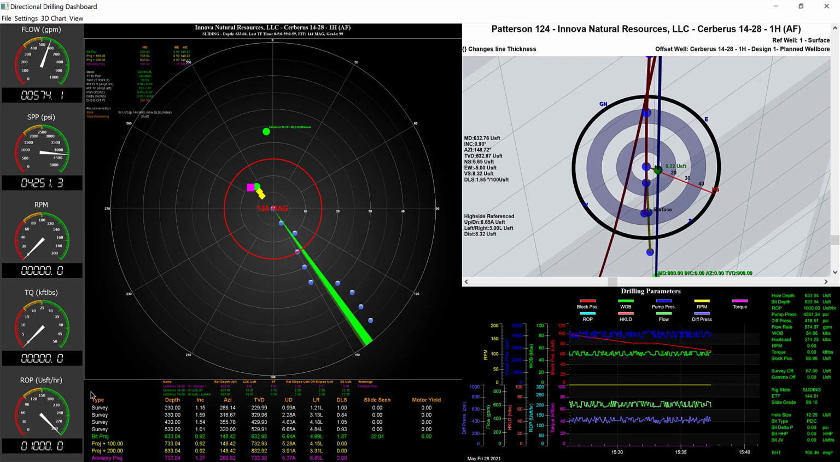In the section at the bottom here, we have our surveys, bit projection, additional projections beyond the bit projection at 100 and 200 foot respectively, and then if it's turned on, our advisory projection at 100 foot distance, as well as all the depth, inclination, azimuth, TVD, up, down, left, right, dogleg severity values.